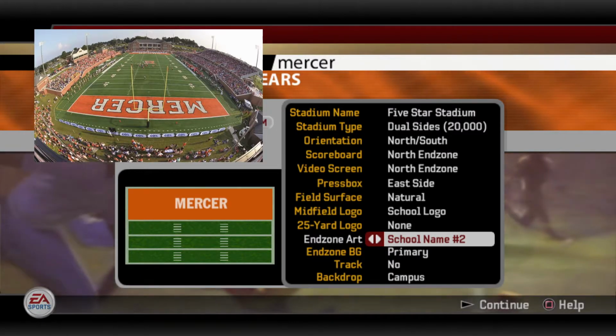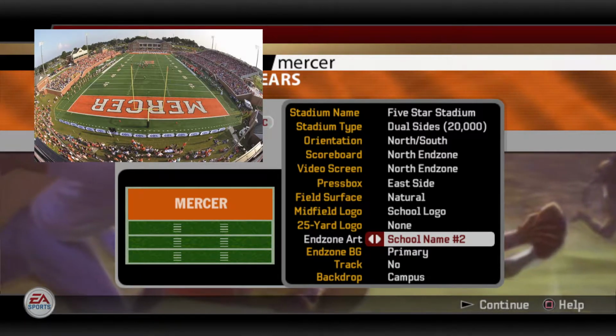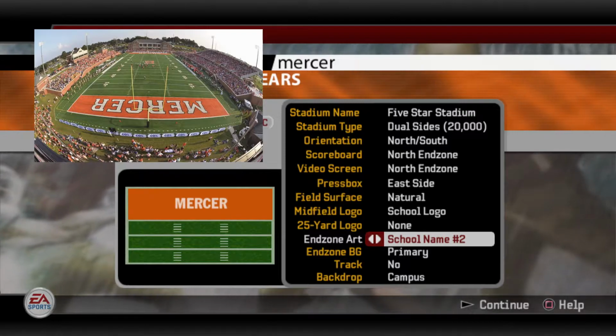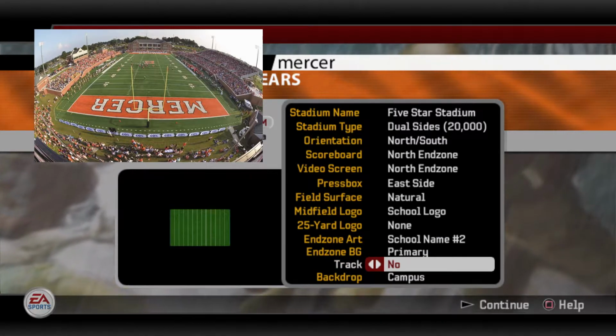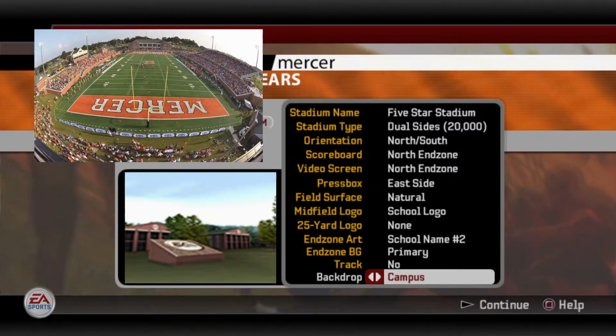Unfortunately, they got Mercer, and then they got Bears on the other end, and we can't do that in this game, so I just went with Mercer. There is no track, and I went with the campus backdrop. They're kind of out in the middle of nowhere, from what I could tell.